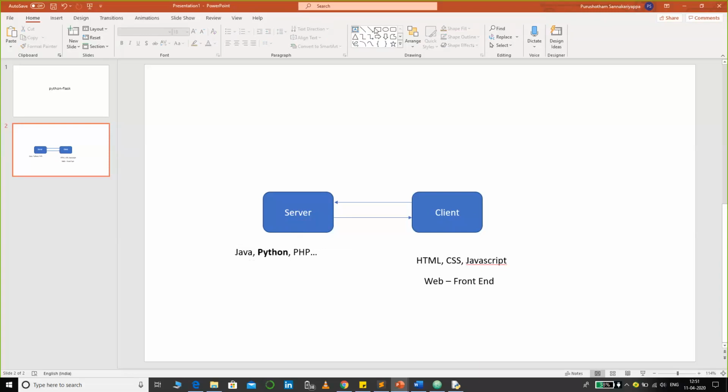In Python, we have basically two things called the Django framework and the Flask framework. That is what is used to develop server applications using Python. And in Django and Flask, we use a concept called model, view, and control.